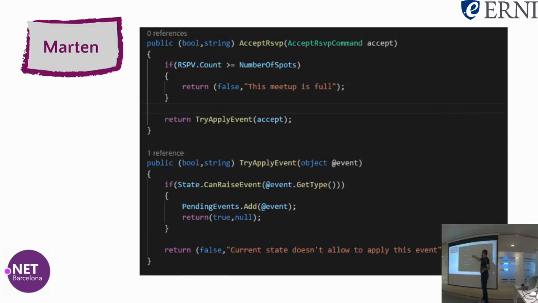And we use a generic function that will check if it can raise this event. This check raise goes to the state and sees if we are in a state where we can allow a new RSVP. If we are in a published meetup, we allow it, so we return true. But maybe we're in a closed state or an empty state, so we cannot raise this event. So we return an error to our system with a message.